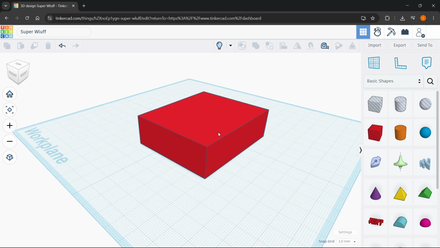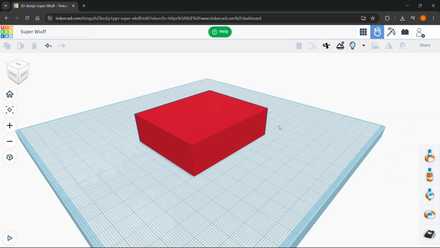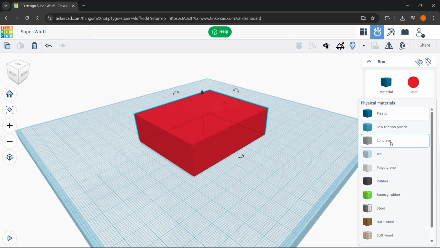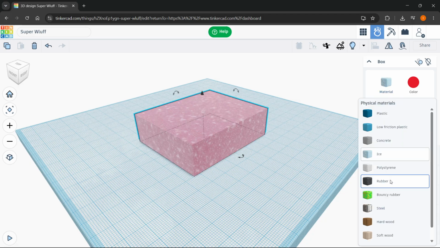But if you simply want to preview what this would look like as a texture, you could go to the top right over here and click on this falling apple to open up the SimLab. And then from here, click on the object and you have the material option. Now click on material, and here you have different textures. So you have things like plastic, low friction plastic, concrete, ice, whatever. There's a bunch of different ones.